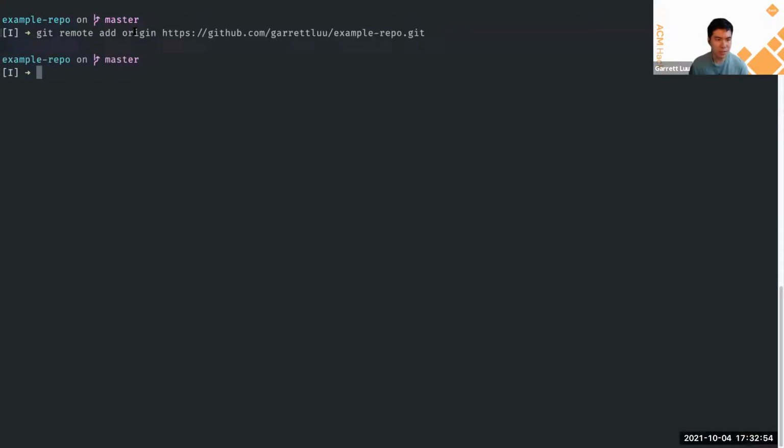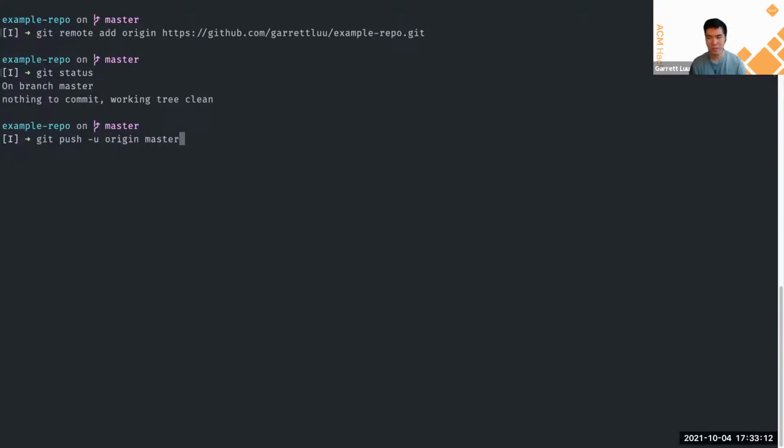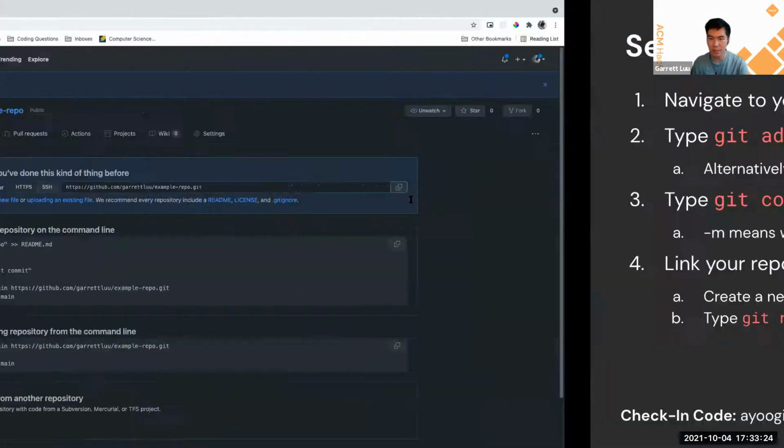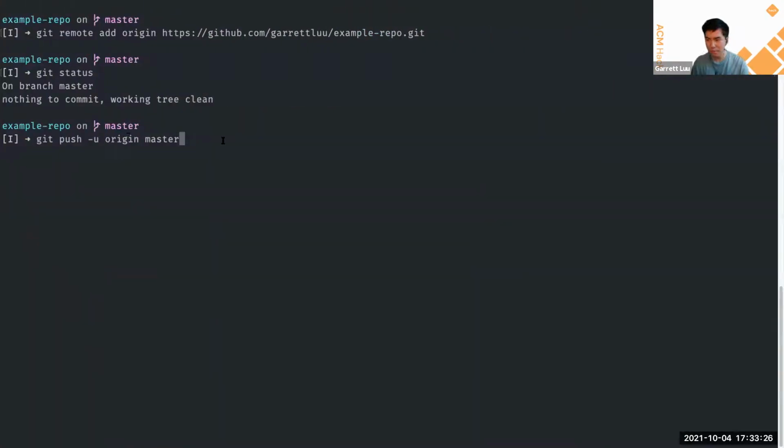And we call it origin just by convention. You can technically name this whatever you want, but most people just use origin. Anyway, so now we can type git status again, just to check, and then we can do git push -u origin master. And the -u essentially says, okay, we're going to create a new branch in origin because this is a new repository with no branches on it. So that's what the -u does.